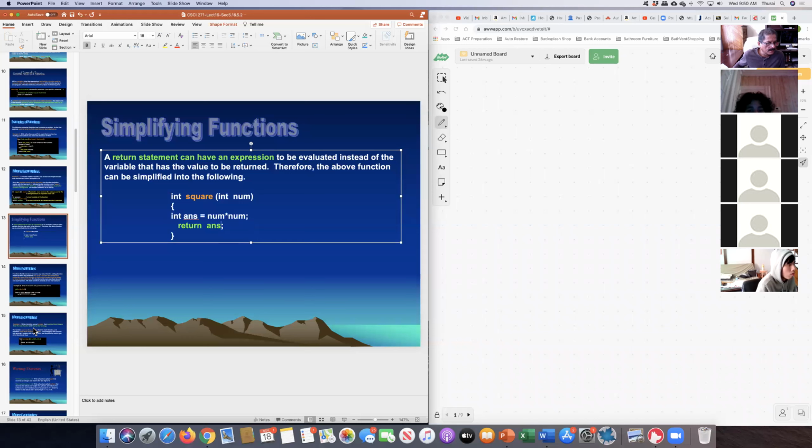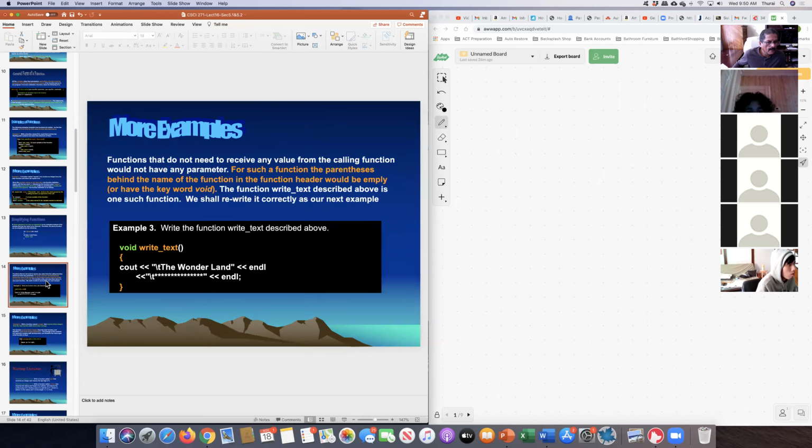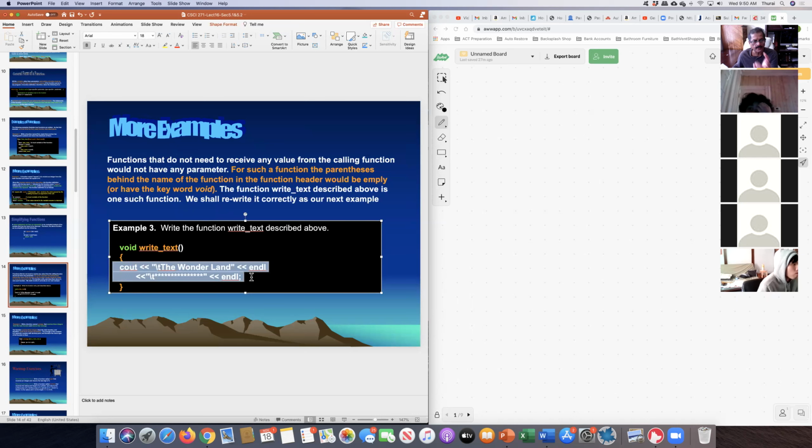Let's proceed to the function write text. Now we are writing the complete function. Function write text is void because it doesn't return anything. And it has empty parentheses because it doesn't have to receive anything to do the job. The job is to write these texts on the screen. So there's nothing to receive, nothing to return. It'll just do this job.